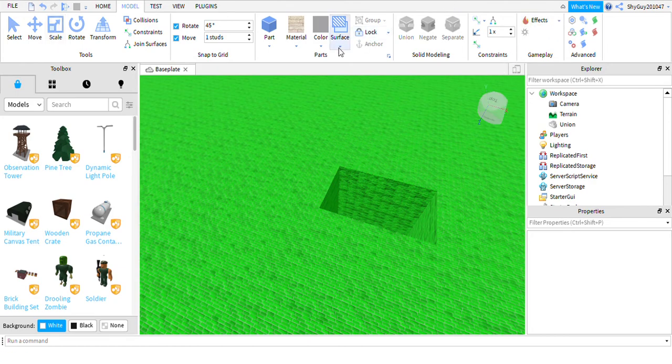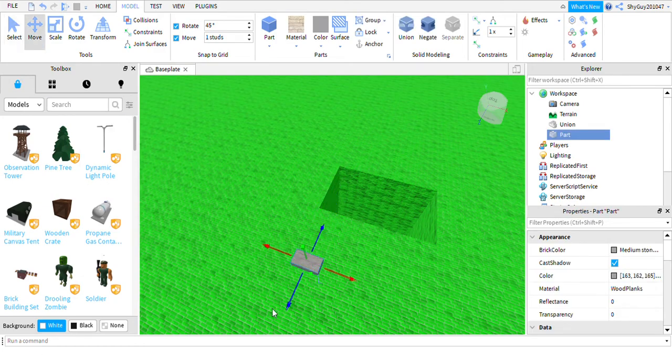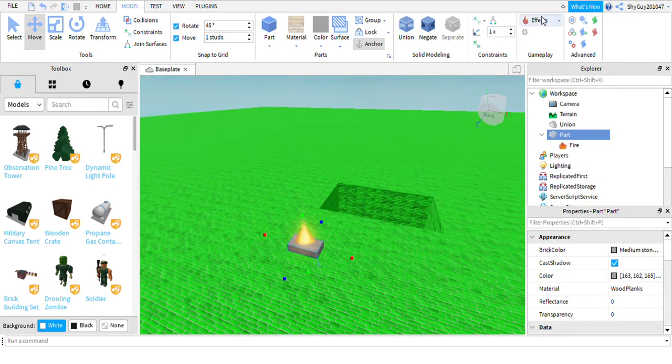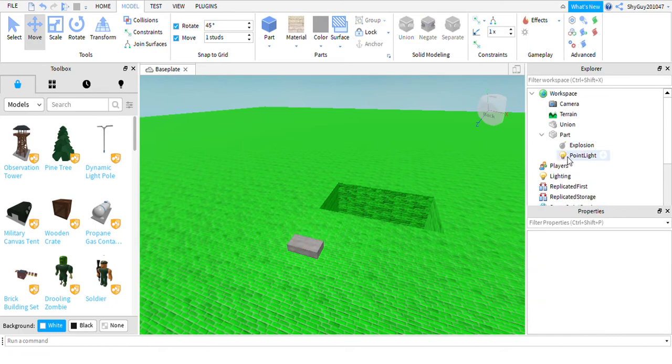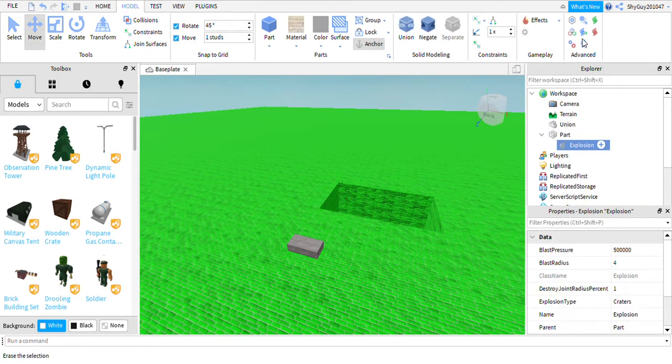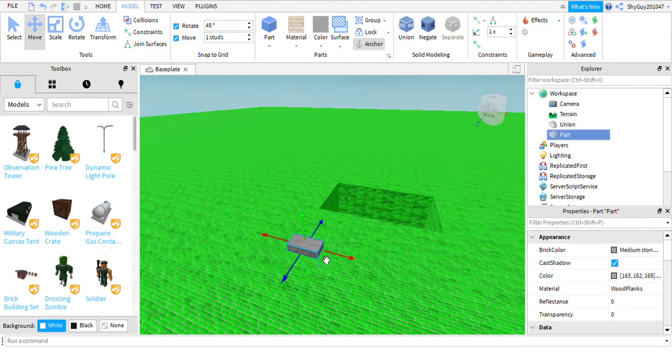So let's just say I could insert, oh, I just clicked locked by mistake. You can insert a part, and you can move it and stuff, and let's anchor it so it doesn't move, and we can add effects like fire. You can add a point light which just lights it up a bit, add an explosion, delete that. The explosion doesn't seem to be working, so I can delete that.